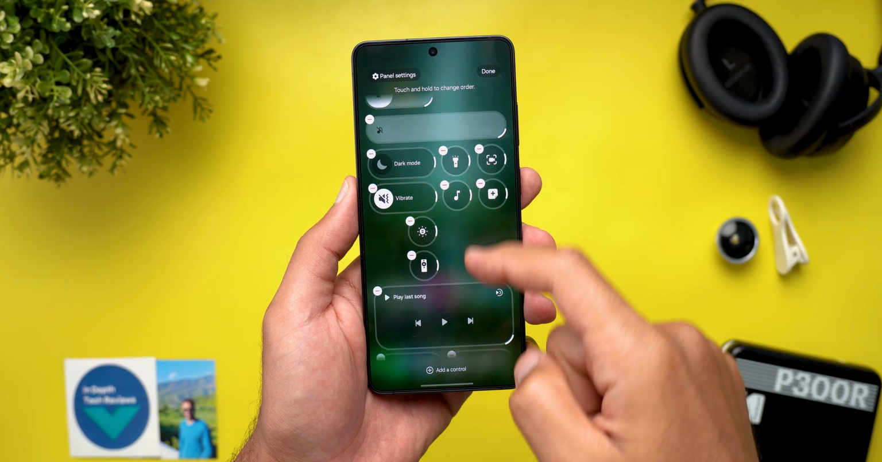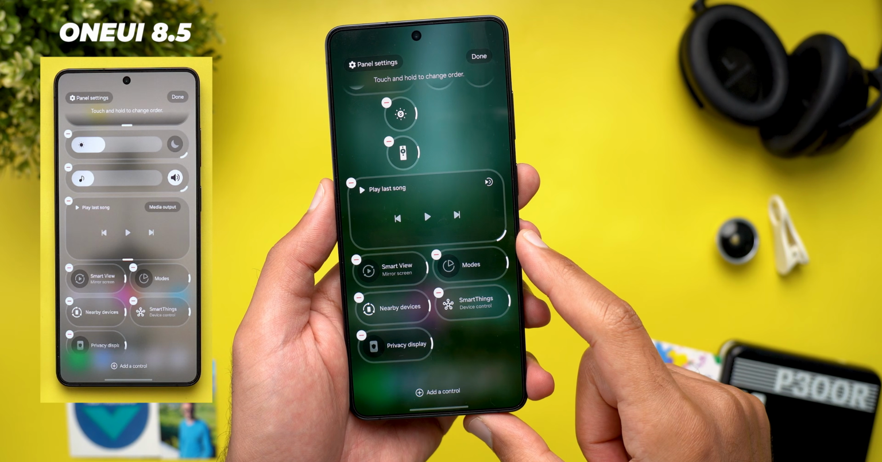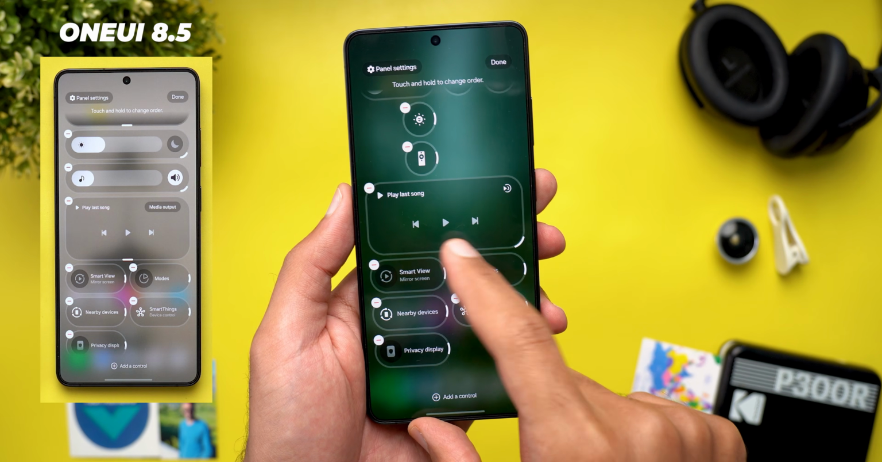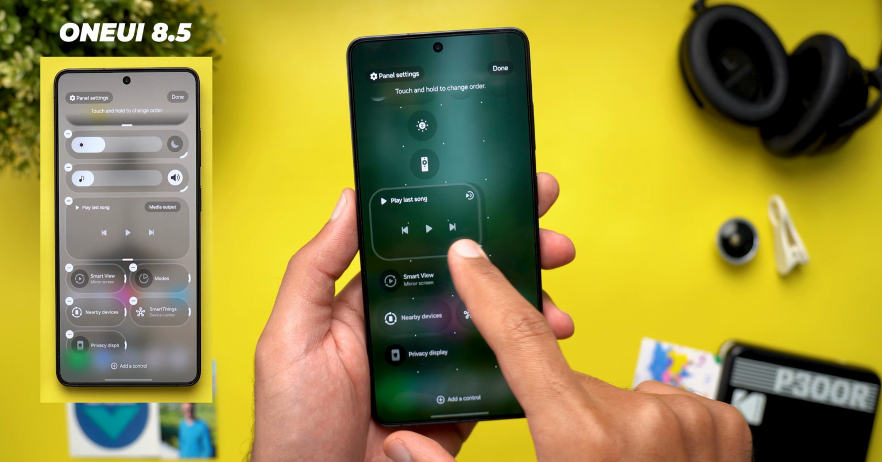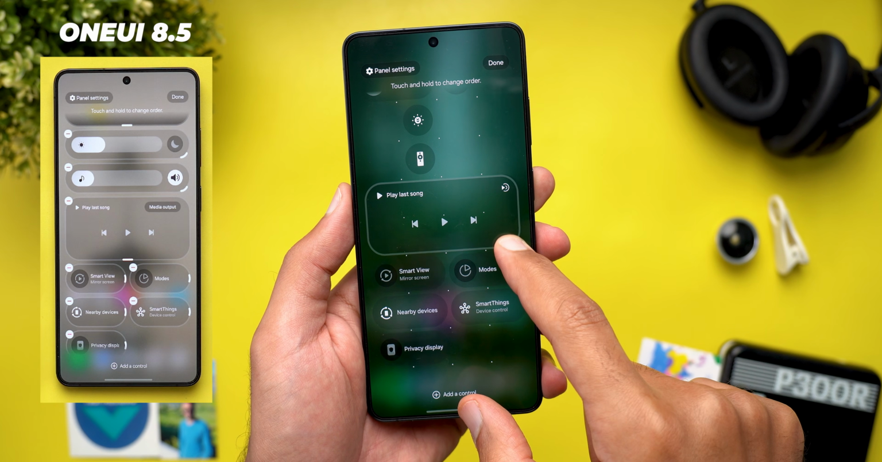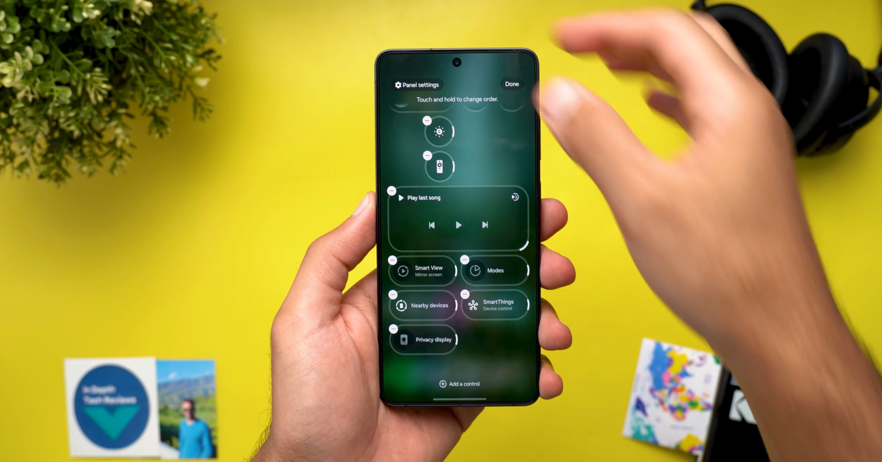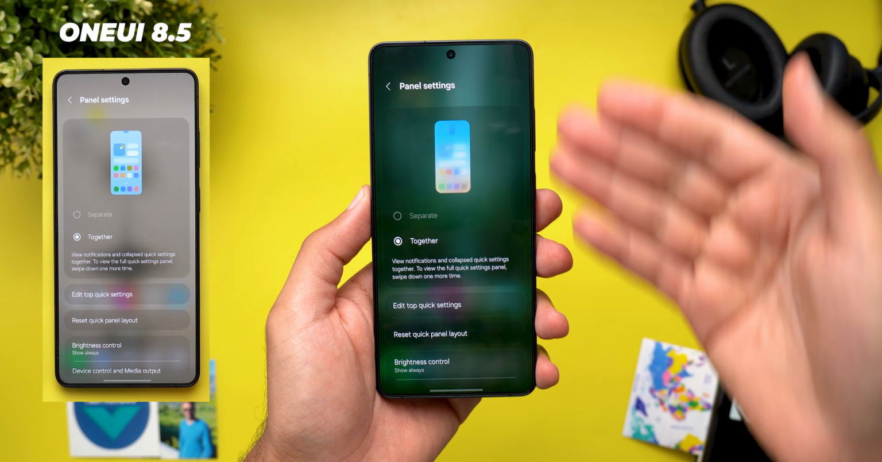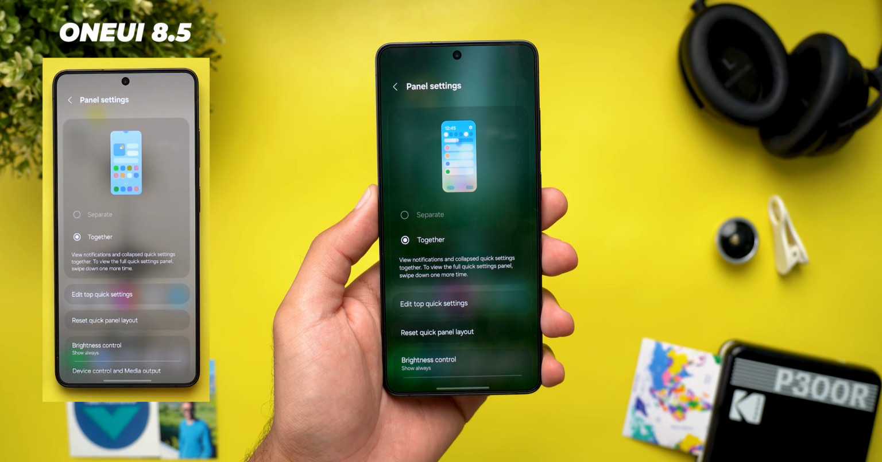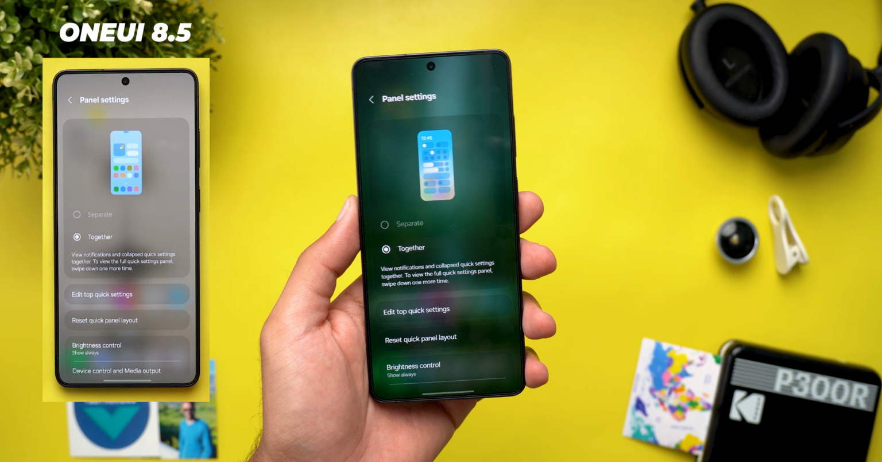Scrolling down to the media controls, now the handle is showing at the corner instead of the bottom center like before, because now you can resize it in all directions instead of only up and down like before. And the last change in this area is the slightly redesigned panel settings page, and on the left you can see a screenshot from One UI 8.5.